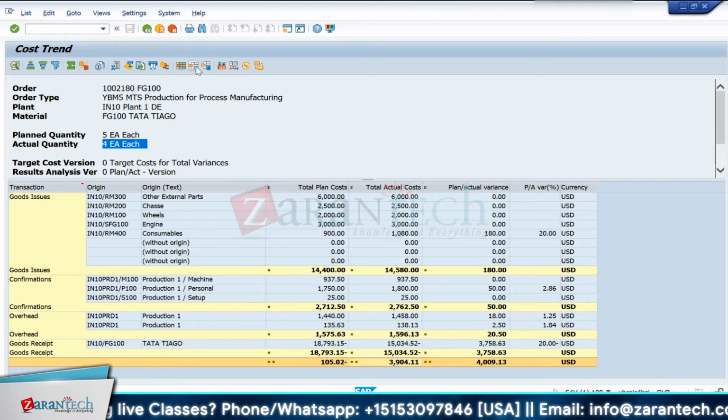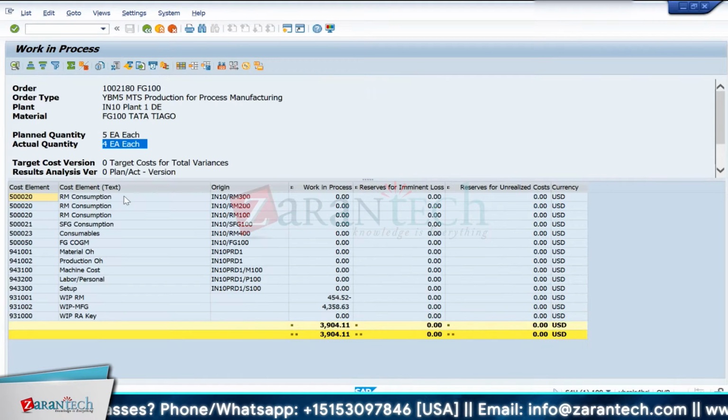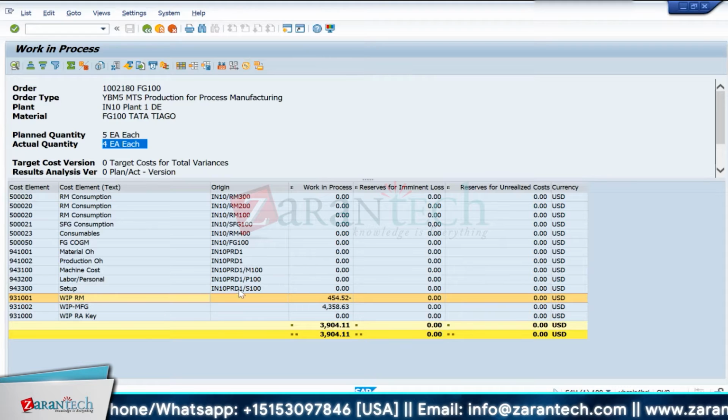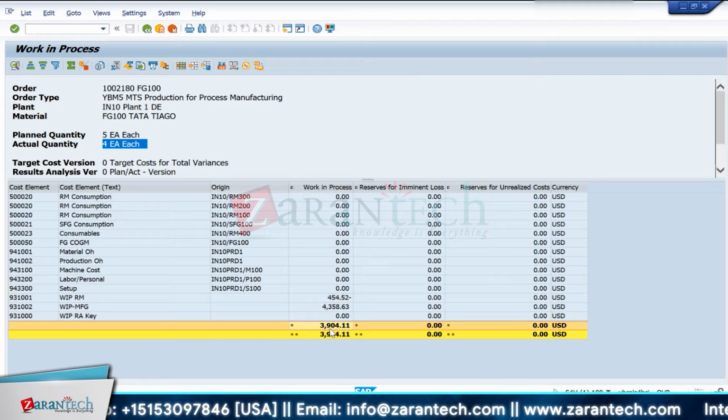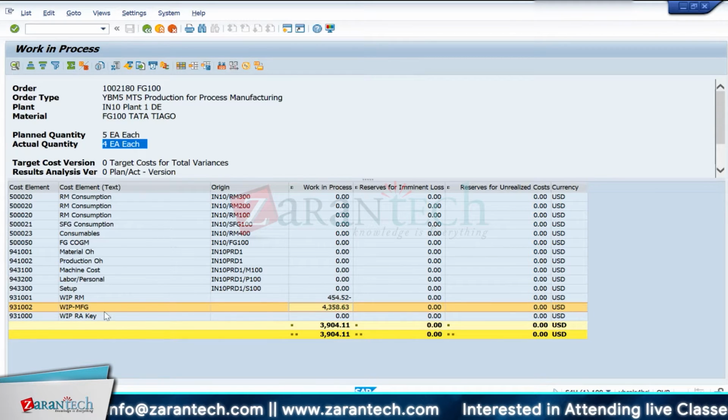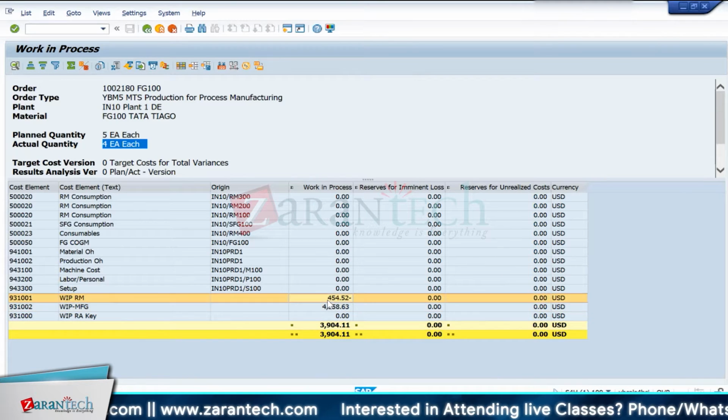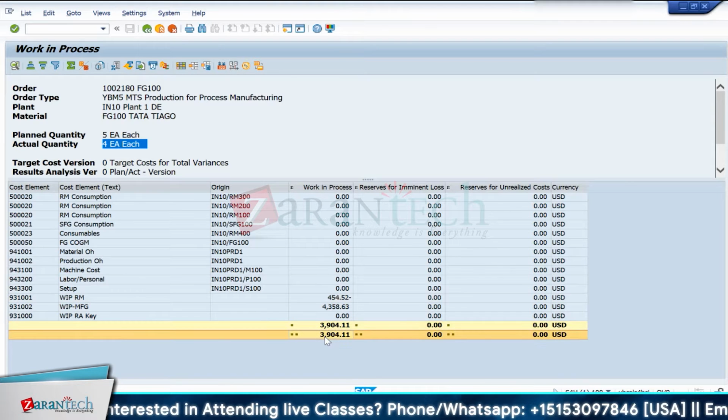Now let's go to the work in progress and see how it shows. If you see here, the system is showing work in progress 3,900. Okay, so we have created 2 line IDs, right? WIP GL accounts. With the fourth GL account, we have one debit line and one credit line, and it is showing the work in progress.